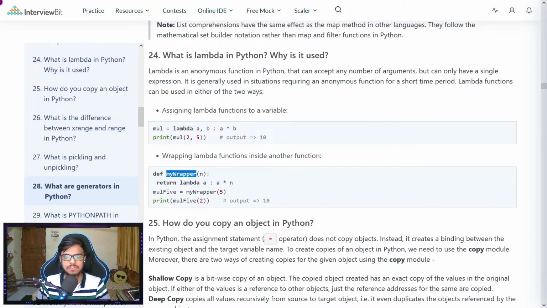So here we have a function called my wrapper, and we are passing n to it. Then we are creating another lambda function inside it, which is getting returned from this function. We assign the result to some other variable, and then we call that particular thing.